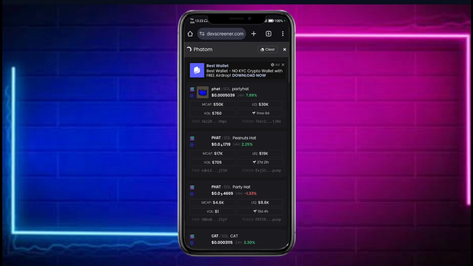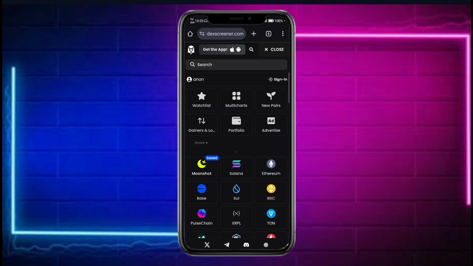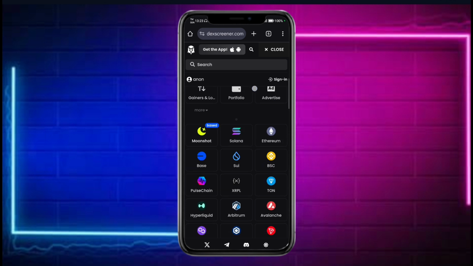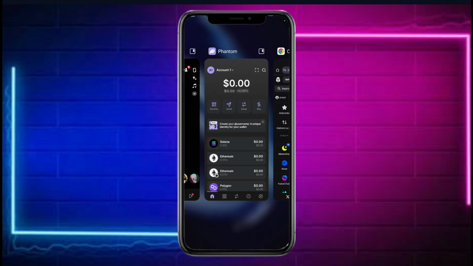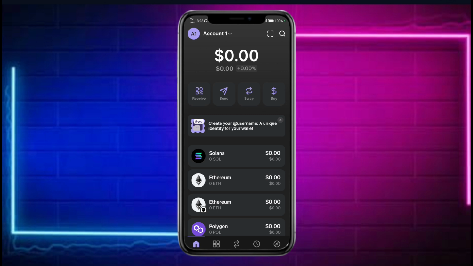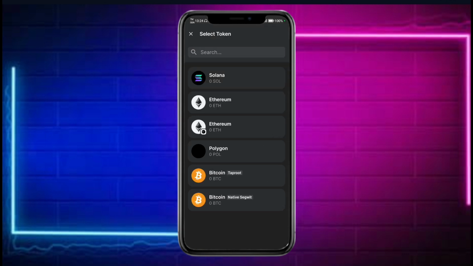However, another option that we can do is send into our Dexscreener from our Phantom Wallet. So to do that, let's head over right here to our Phantom. And then once you're in Phantom, just click onto the send option and then just send it onto the address of your Dexscreener.